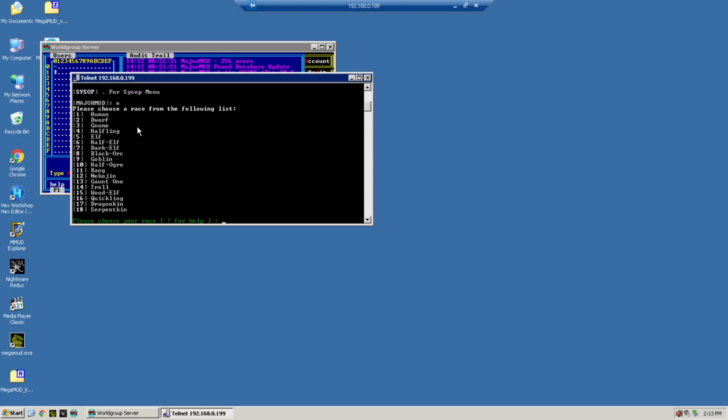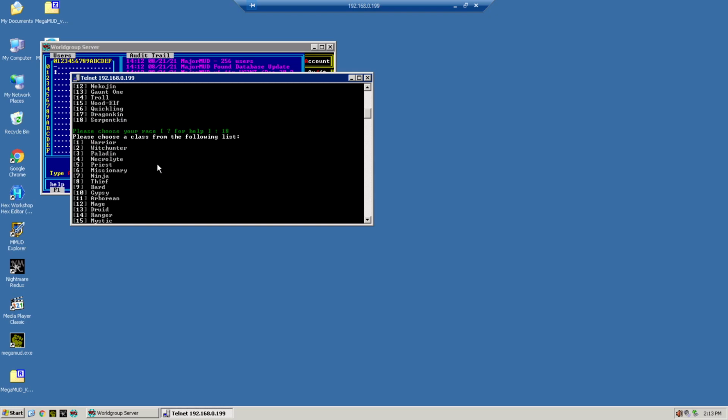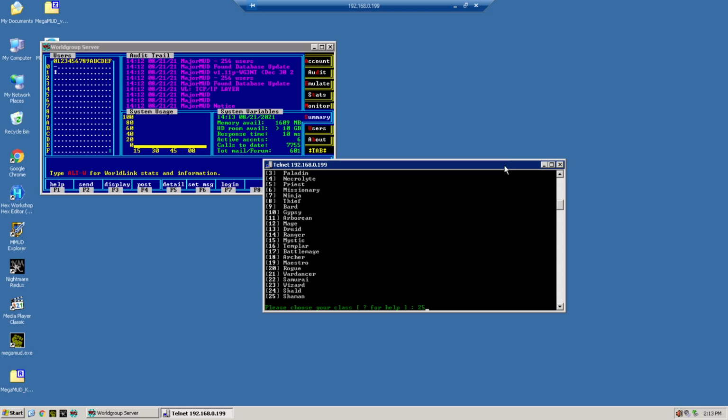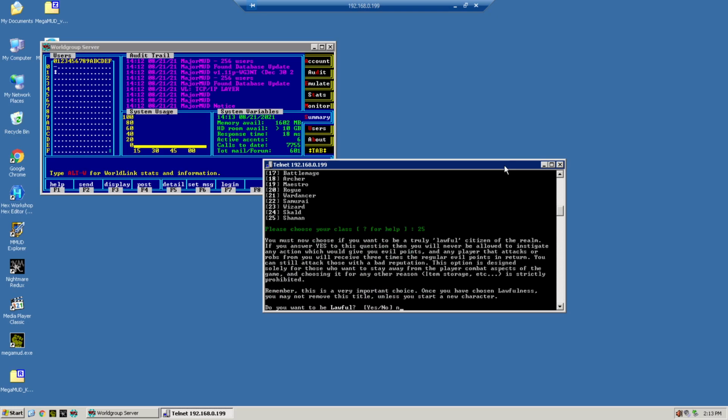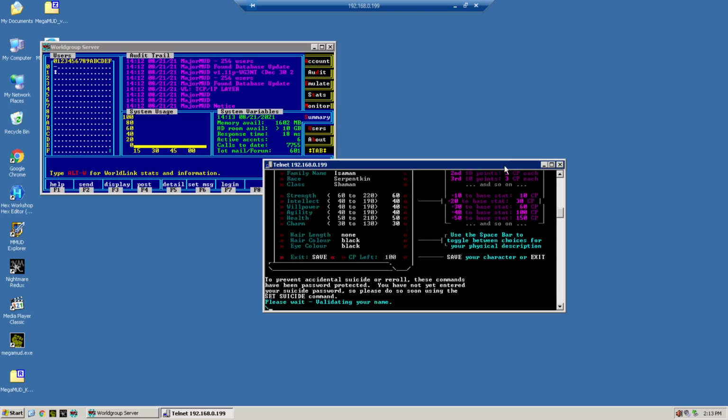There's 18 races in this version and 25 classes compared to the stock. Stock being what, 13 and 15 respectively? Yeah. So, just showing you that it was installed, I was able to get the new races and classes and areas, and yeah, that's MudRev.